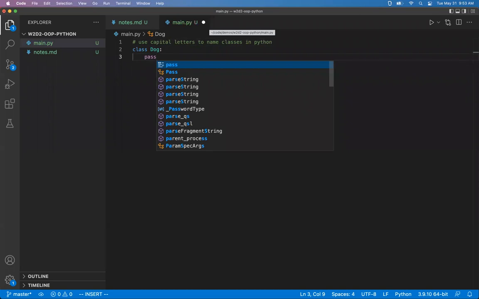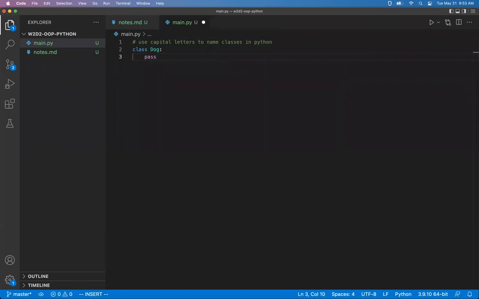Pass is a Python statement that does nothing. The reason I'm doing this is because I didn't really want to write anything here, but Python demands that I put something. I can't just have an empty class. So I'm just putting this pass keyword here for now. But this is a valid class, even though it's empty and does nothing.